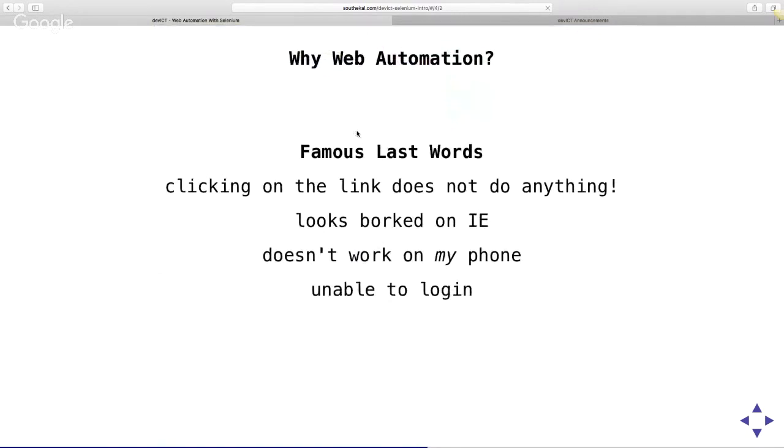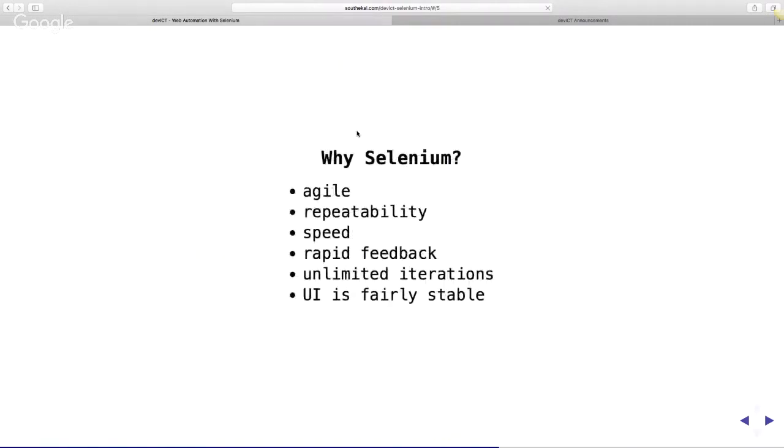Clicking on the link doesn't do anything. Somehow it doesn't work on their phone. That's the second one. Looks blocked on IE. That's pretty much true. You can pick any browser and it's probably not going to work. And unable to log in. So these are things that customers or users are reporting back, which probably worked on your machine. It always works on a dev's machine, right? But on the user side, they always report back with these things. And that's exactly why you need it.